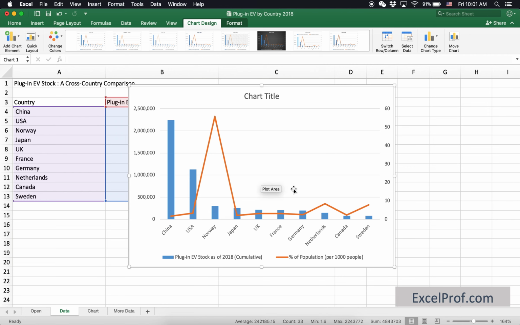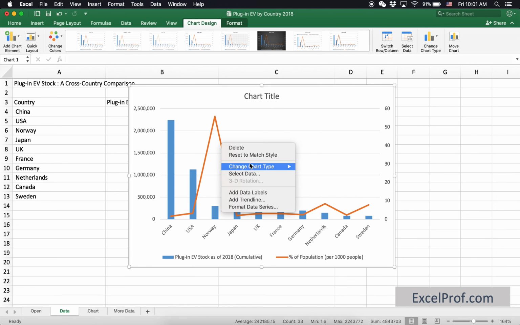So this demonstrates the use of plotting a combo chart. In other words, charts with two axes. Now, if you want to do some further change, we can do the following. So right-click, change chart type.